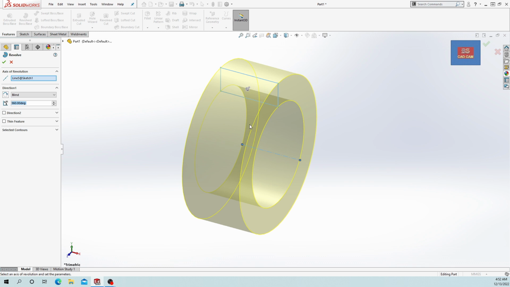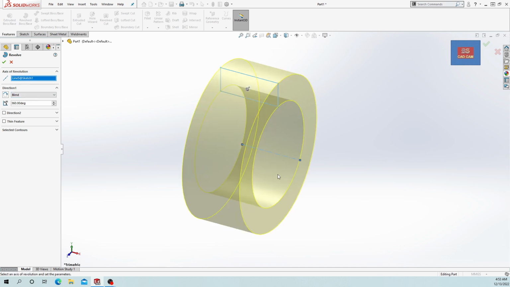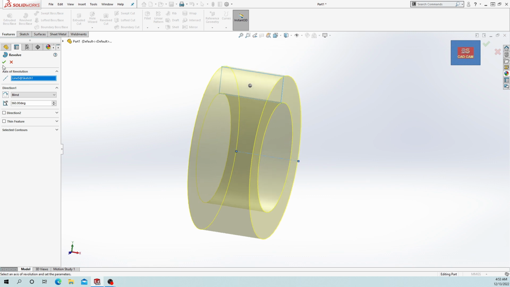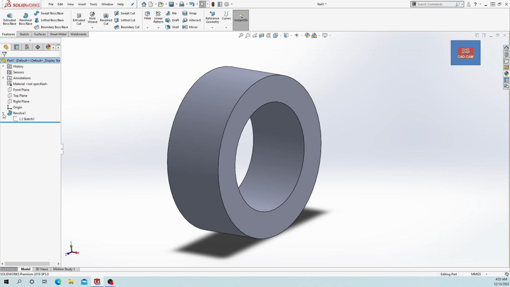line. Then if you want to replace it you can delete it, and if you want to change it then select here. Okay, you can select a center line or a line as an axis for the revolve. Okay, now we select this, you can see the result. Okay, this is our revolve command.